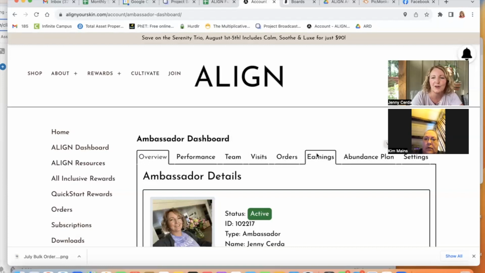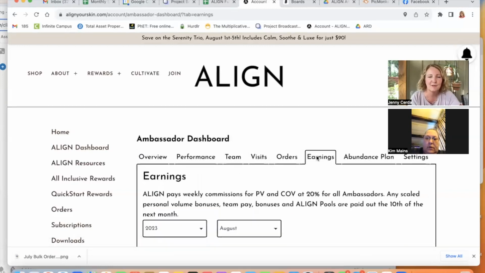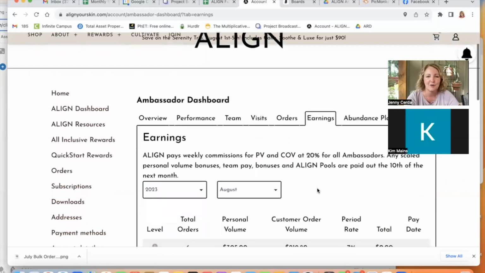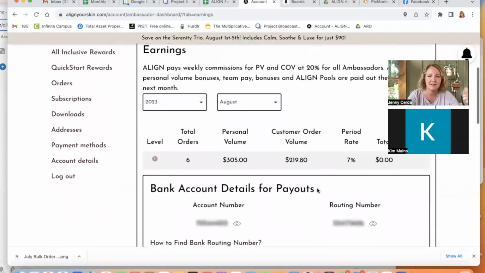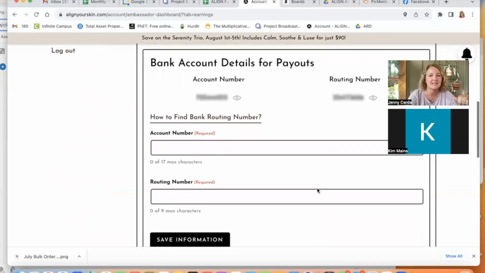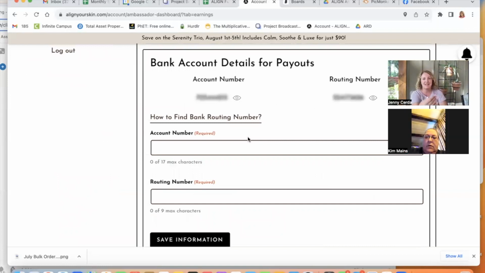You're going to go over to earnings. This is where you're going to be able to see all your earnings for the month, like how much you're getting paid on different things. Then you're going to scroll down a little bit and add your banking number. Now, our abundance plan pays us weekly on our sales and on our personal purchases. We get paid on Fridays. So for example, if you got an order in today, you will get paid a week from Friday because it takes a little processing time. So make sure you put your account information in here.